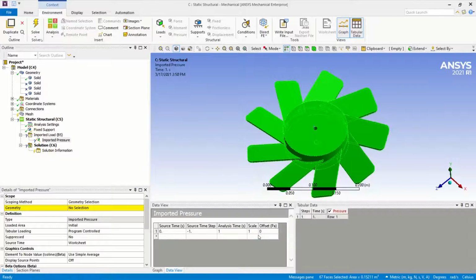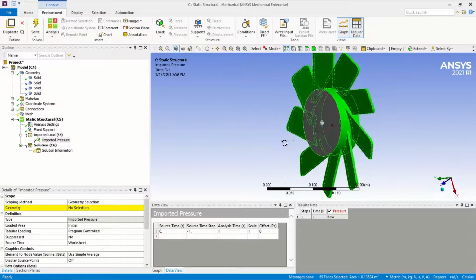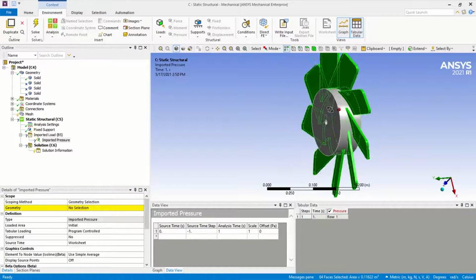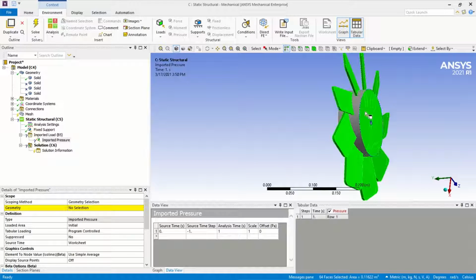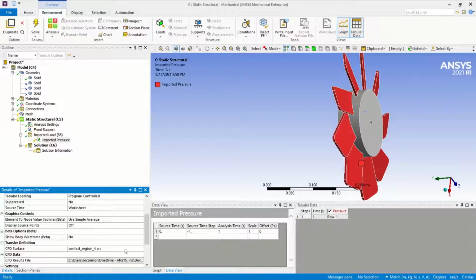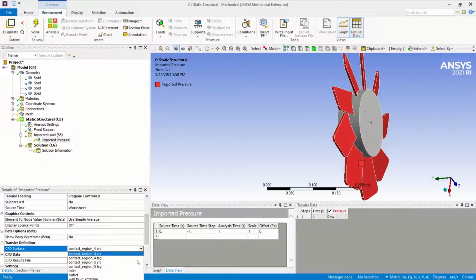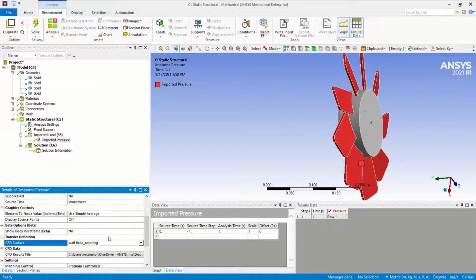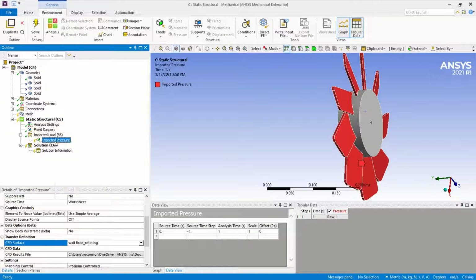I'm going to insert a pressure load coming from the fluid solution, and I'm going to scope it to the fan blades. So what I'm going to do is select all the surfaces, and holding Control, I'm going to click on the surfaces that do not correspond to the fan blades. These ones here that you can see, I'm deselecting them. Okay, now that I've only got the fan blades selected, I'm going to complete this selection by clicking on Apply here. And now I've got to pick the source regions. So the CFD surface that corresponds to the fan blades, which in this case here is called wall fluid rotating.